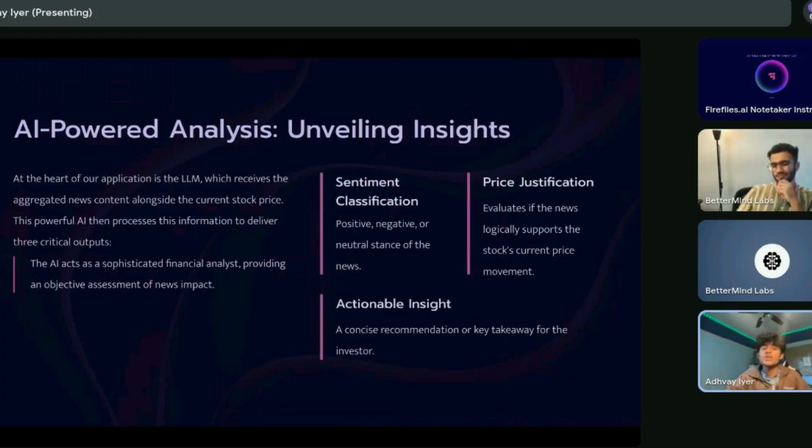So first, our AI analyst provides a sentiment classification, so whether it's positive, negative, or neutral. So whether you should invest, should not invest, or maybe just hold. And then a price justification, so it gives why it has that sentiment. It logically provides a short excerpt of why it thinks that, based on the information it got. And then an actionable insight, so it tells you if you should invest or not.